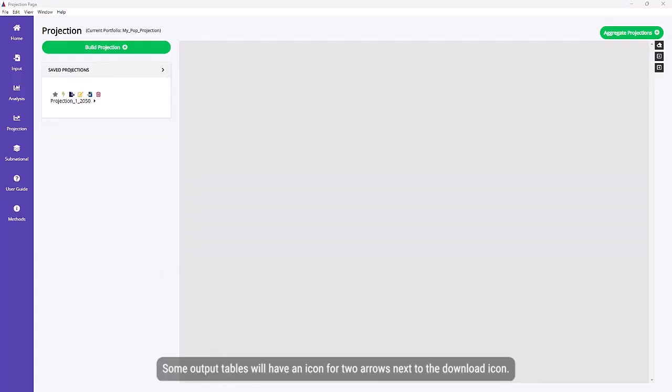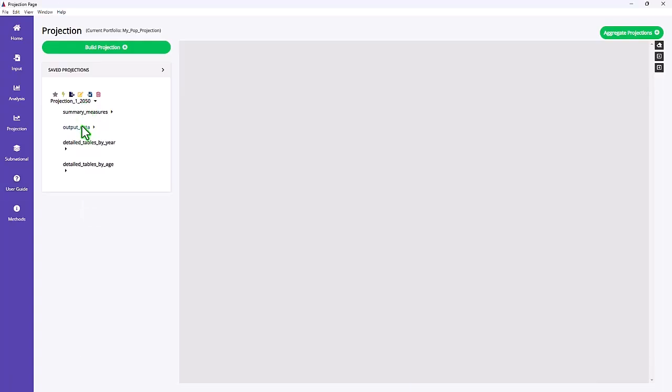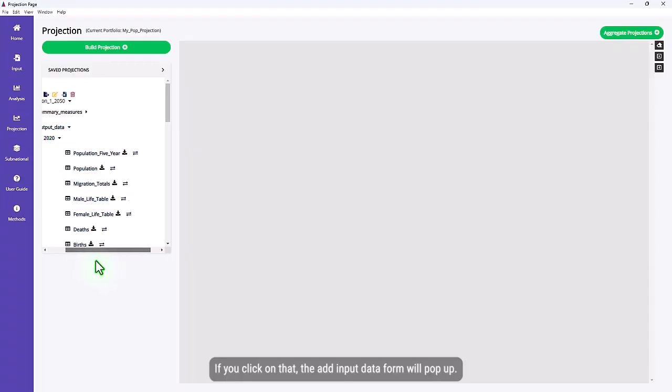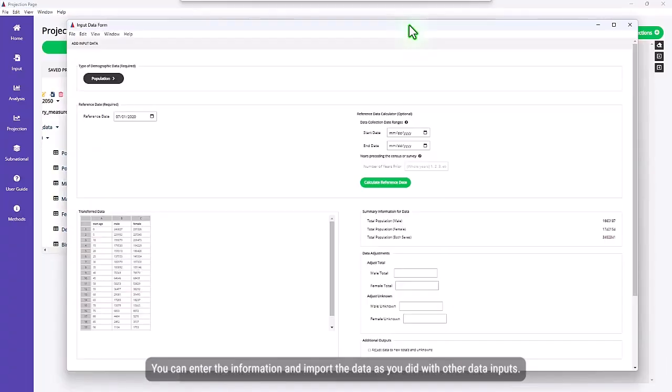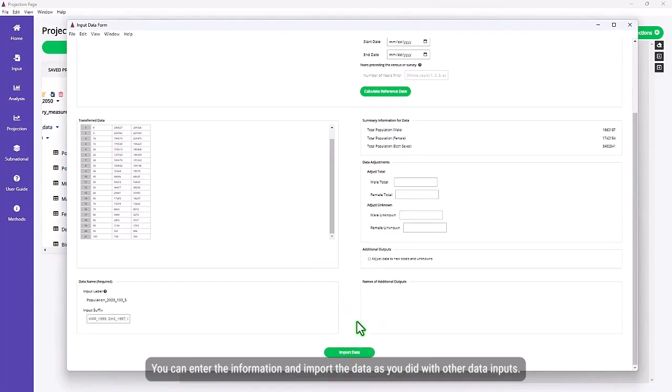Some output tables will have an icon for two arrows next to the download icon. If this appears, that means you can move your output table into the input section to be used for another projection. If you click on that, the Add Input Data form will pop up. You can enter the information and import the data as you did with other data inputs.